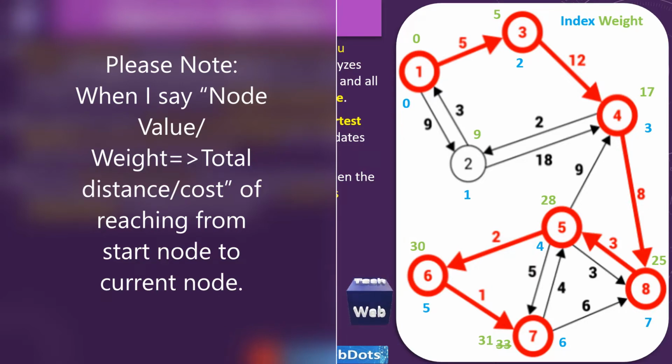Okay, now if we process node 8, from which direction will we go? We can go from 8 to 5 only. There is no other direction. So 25 plus 3, it is 28. Okay, so 28 is the new final cost of reaching from 1 to 5. So it is 28. Now 8 is processed.